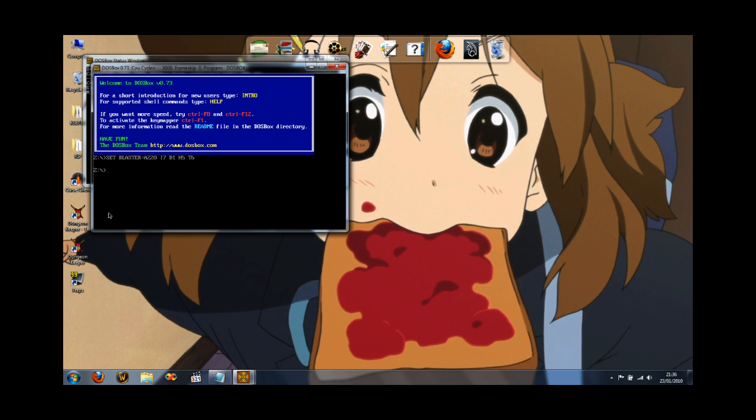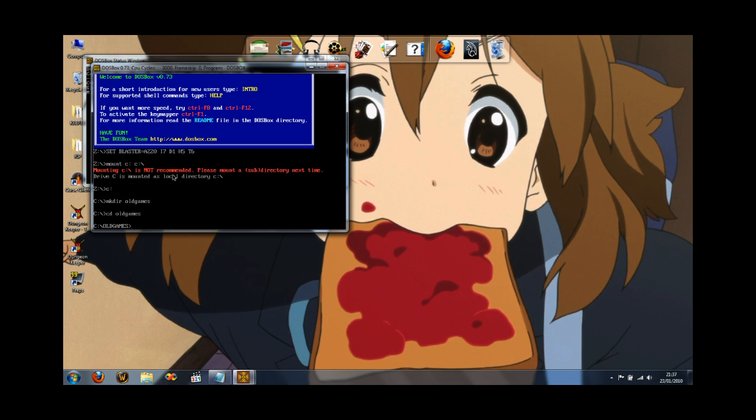And what I'm going to do here is first of all mount my C drive. The syntax is mount, the drive name it's going to be called in Dosbox, and what the actual drive is on your real computer. And I'm going to change to the drive, and create a directory called old games. And as you can see, we're in it now.